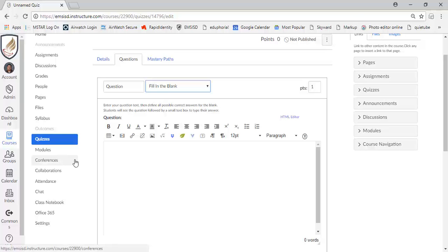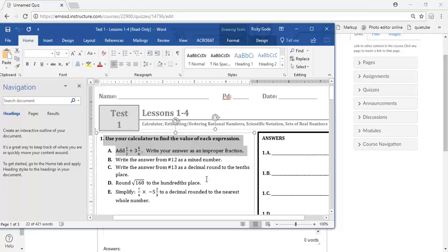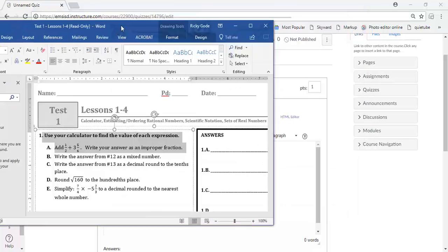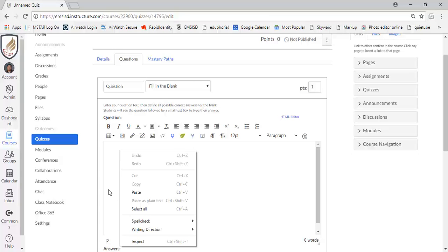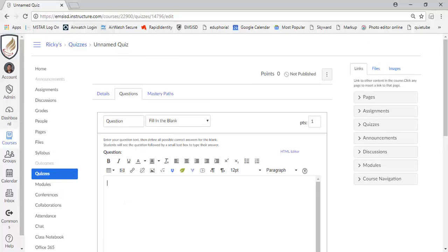Now you would use this if you wanted Canvas to also grade the test. If you don't need to worry about that, you can still have the students take this part of the quiz, and they can still take it on paper if they want, but use this to read to them. So I'm going to paste the question that I copied.